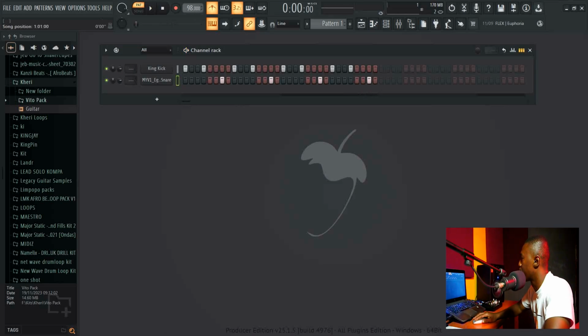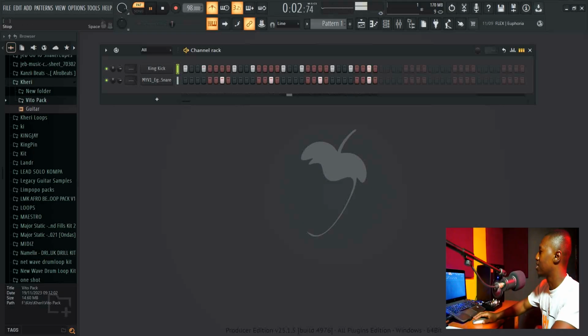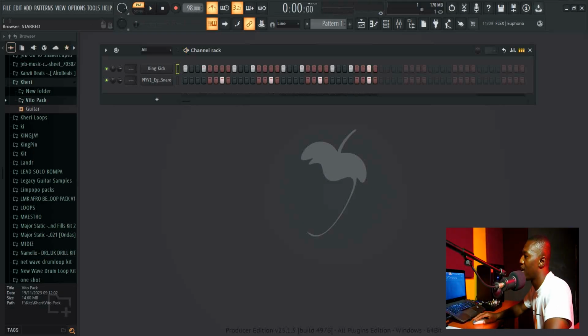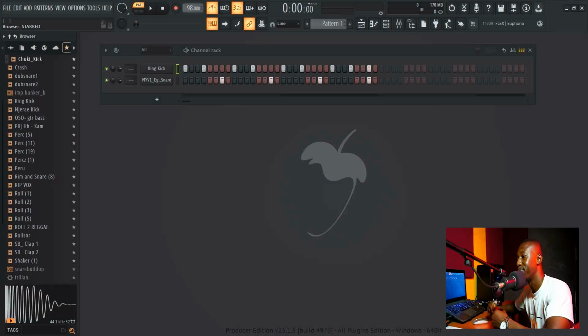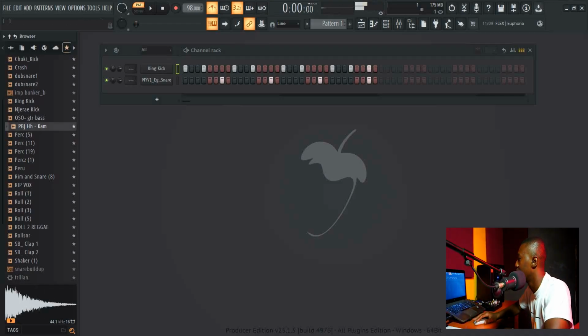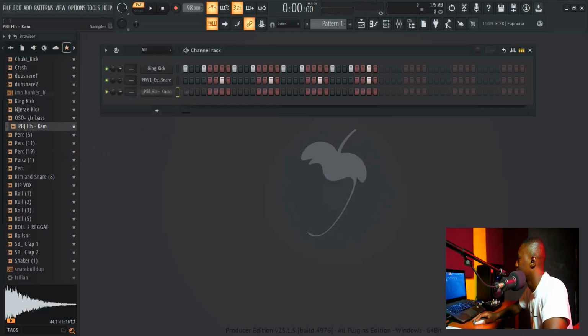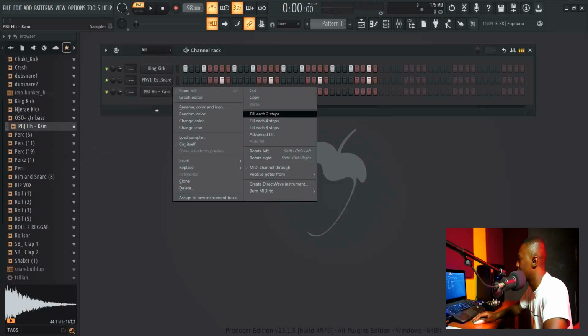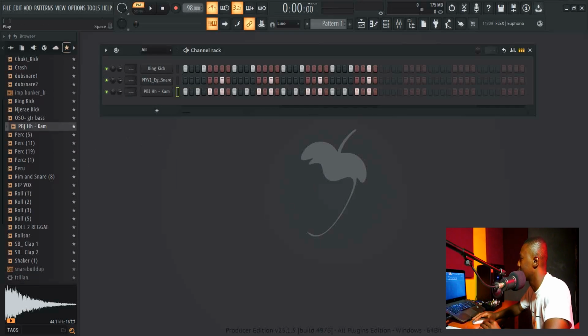Yeah, from the top. Nice. Yes, we can add some hi-hats. Yes, some hi-hats. So let's do that. And let's keep it simple. Just add some 2 steps hi-hat. Yeah, then reduce the volume.